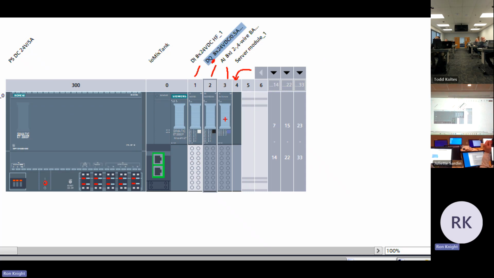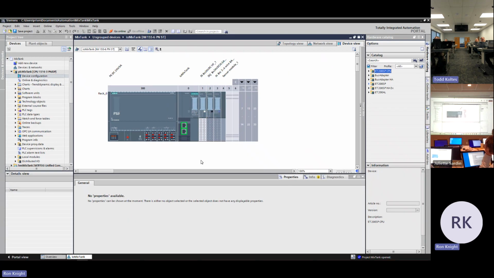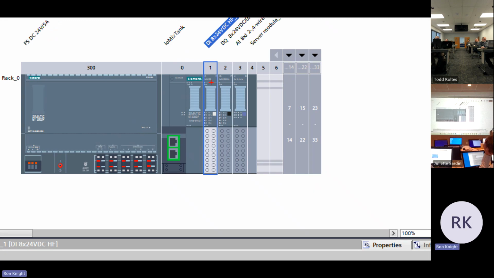All right, so we know we need to pick a spare digital input on this card right here. Well, how do I address IO on this digital input? Well, let's come down to select the digital input module. Again, careful where you click. If you click the number 1, it's going to select the entire rack. That's not what you want. So you want to click somewhere in here. But let's select that digital input module and come down to its properties.